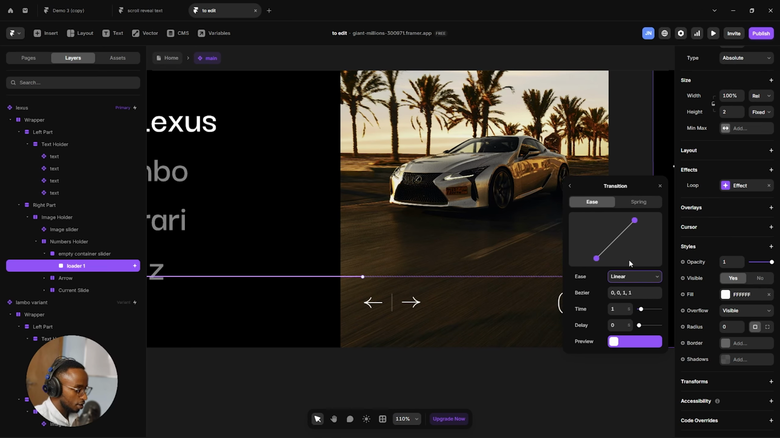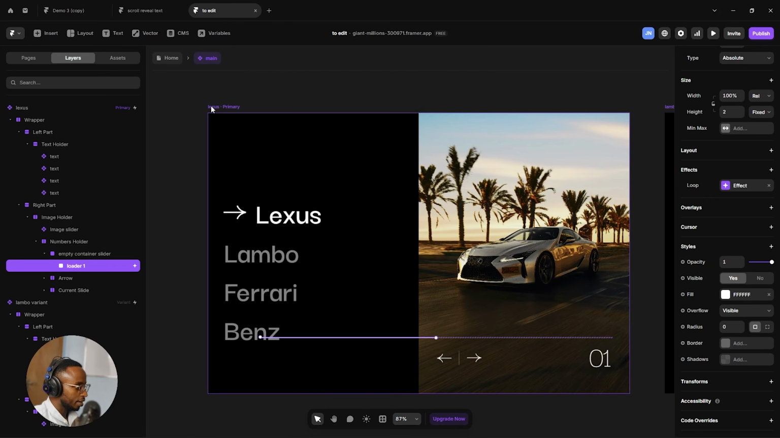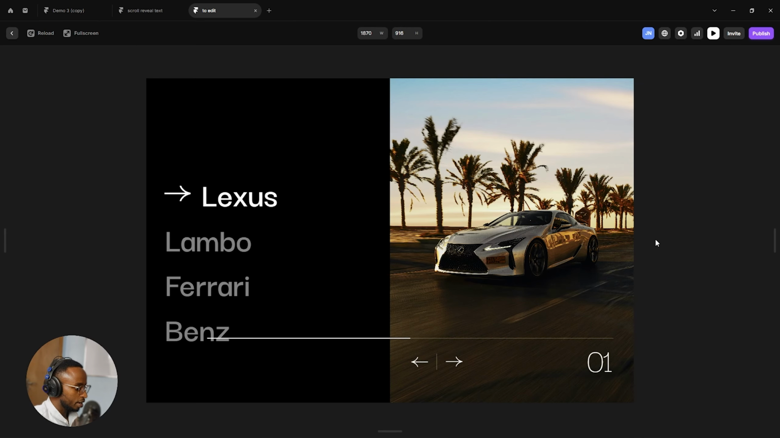Then I need to come to the transition and make sure it's linear, because this is going to look better. And then the time: we want it to take 3 seconds. Why 3 seconds? Because 3 seconds is going to be our default timing throughout this page. So now let's view what we have.